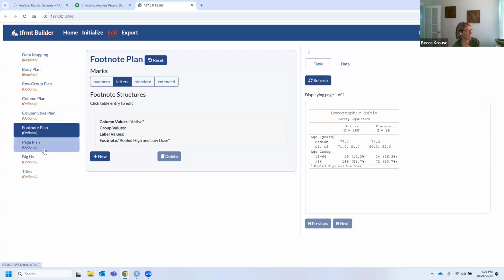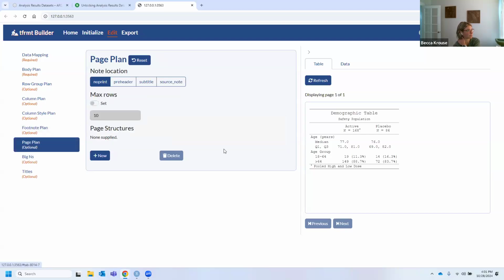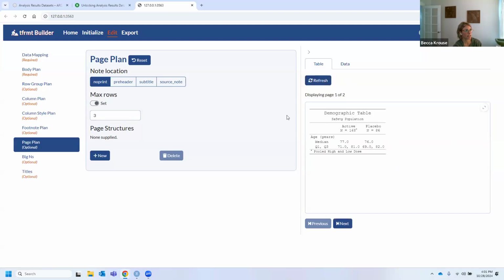And then the other thing I was going to have you do is split the table up. To deal with anything pagination related, this is a single page table now, but I want to split it up into 2 pages just for the purpose of this demonstration, even though it's a small table. I would go to the page plan tab and set, let's say, 3 rows as a maximum, refresh the table. It splits.